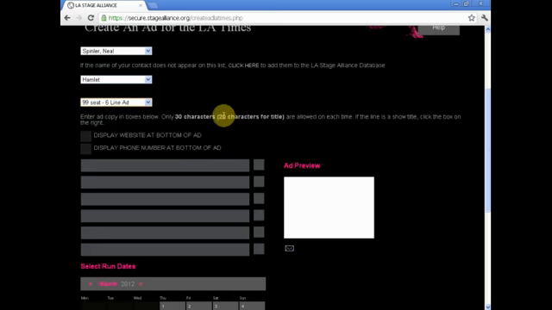The title can only be 20 characters per line. That's because it's a larger font and it's in bold. Below that, you'll see that there's display website at the bottom of the ad or display phone number at the bottom of the ad. That is a free line that we give you. So even though this is a 6-line ad, the 7th line is a freebie that you can choose one of these, not both, just one.